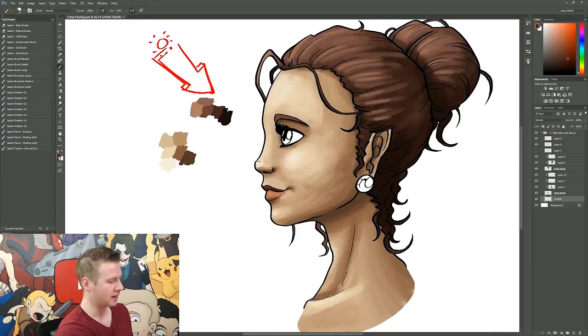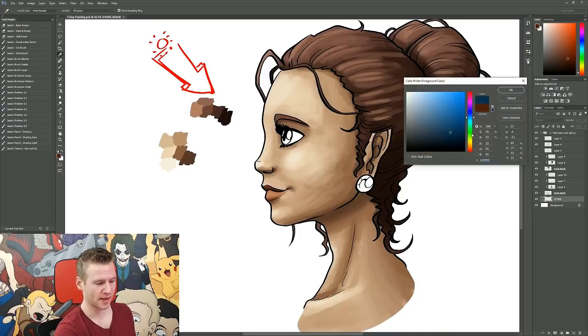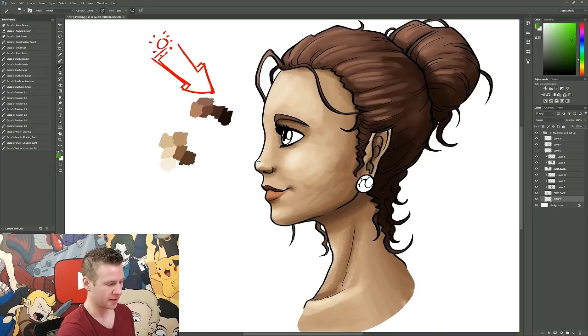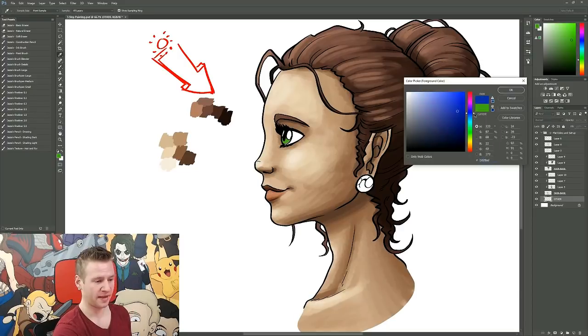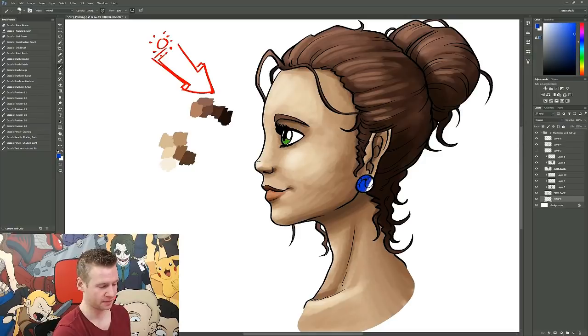And then on my other layer, I'm just going to very quickly and easily lay down the other colors. So we have the green of the eyes, do some nice green eyes, and then we'll give her a blue earring. And I can just erase where the highlights are.